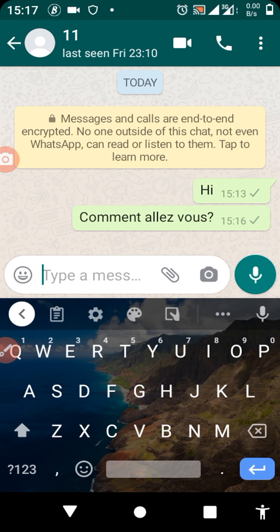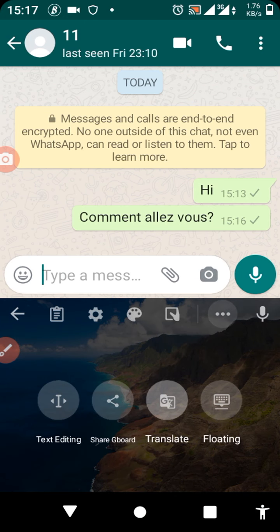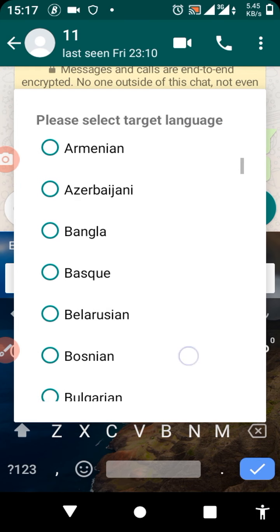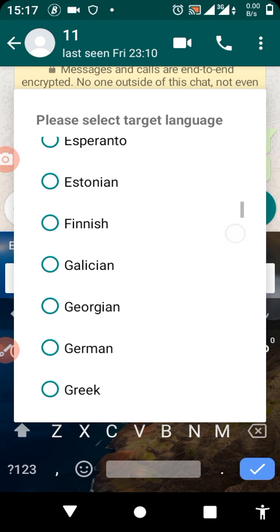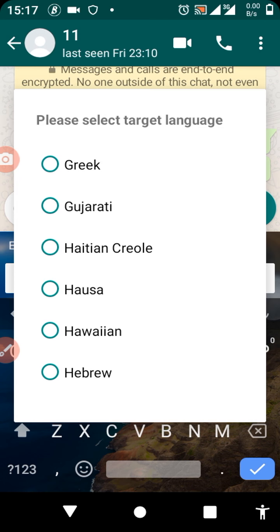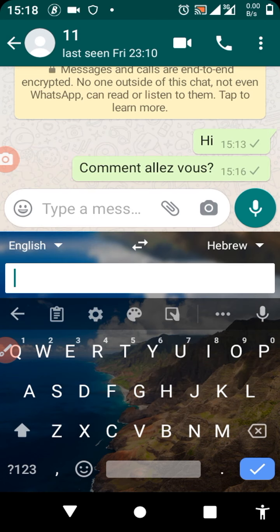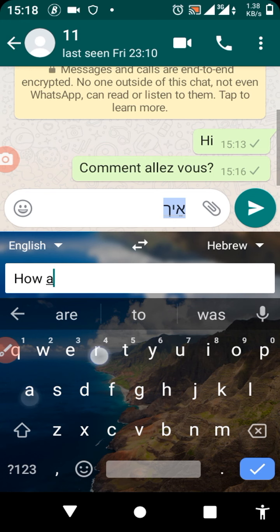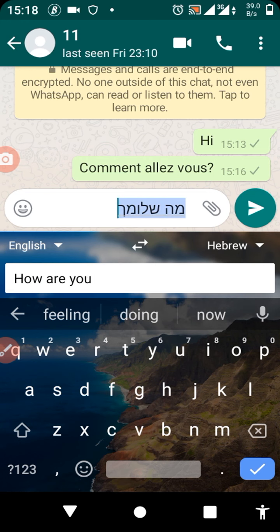So basically you can communicate with anybody regardless of the language barrier. You just change it to any language that you feel comfortable with. Okay, let me say I want to speak Hebrew. Let me say I'm communicating with a Hebrew client. So I'll say, how are you? As you can see, I don't even understand this, but I've been able to translate my words to Hebrew, so I can easily communicate with the person. So that is how it is.